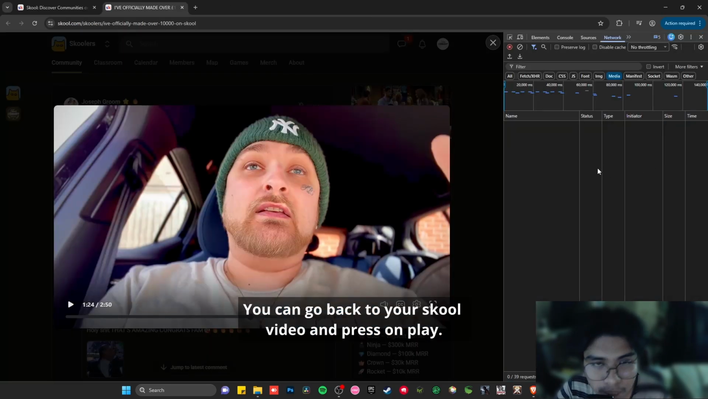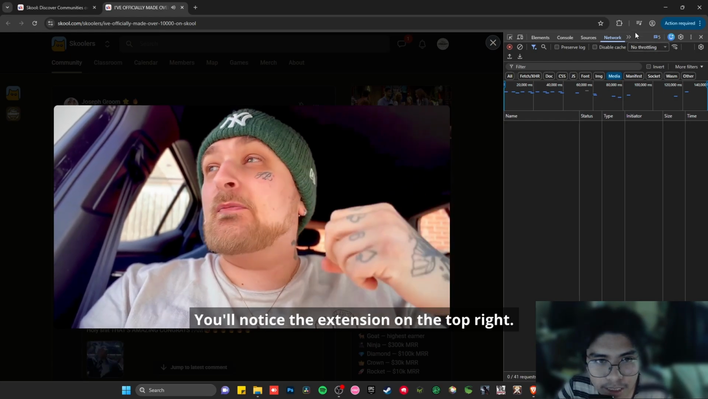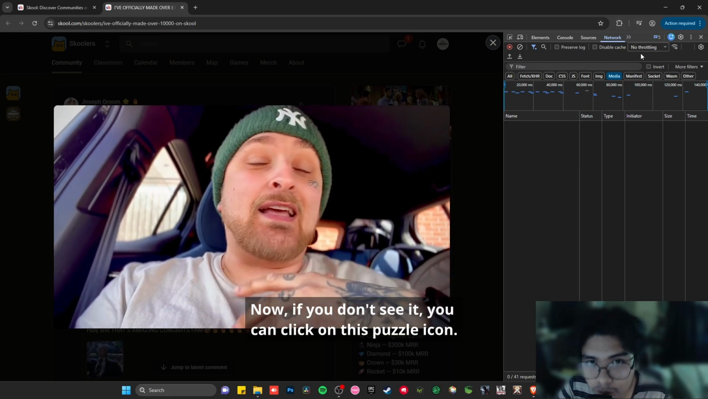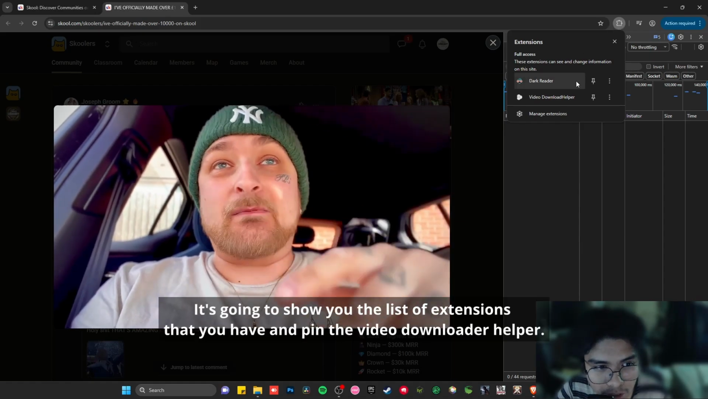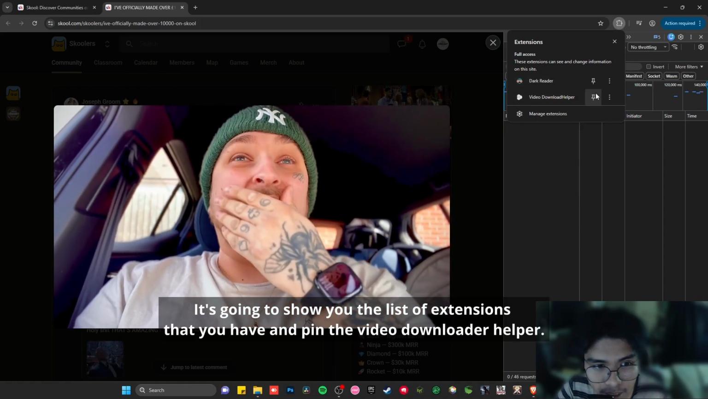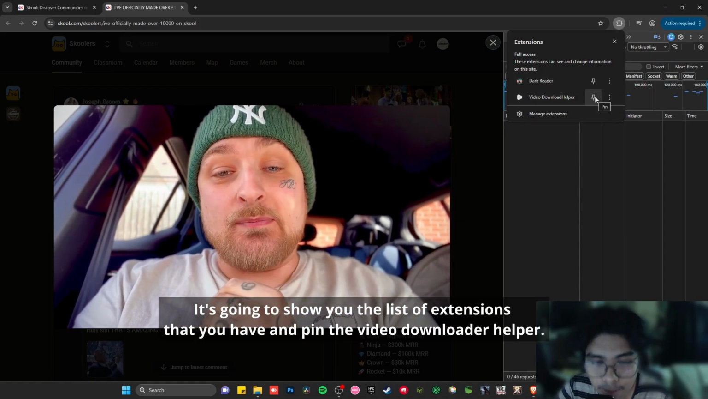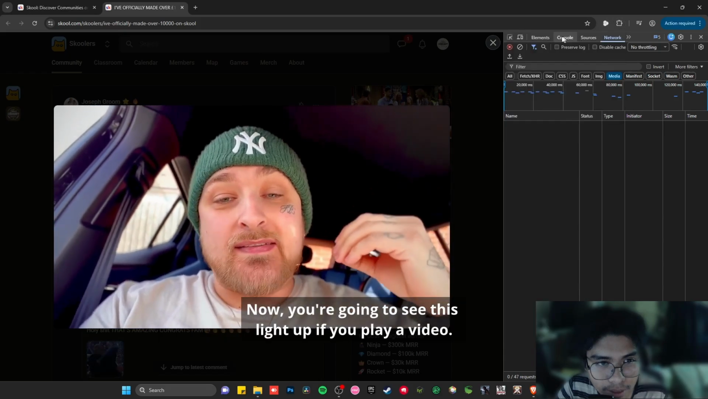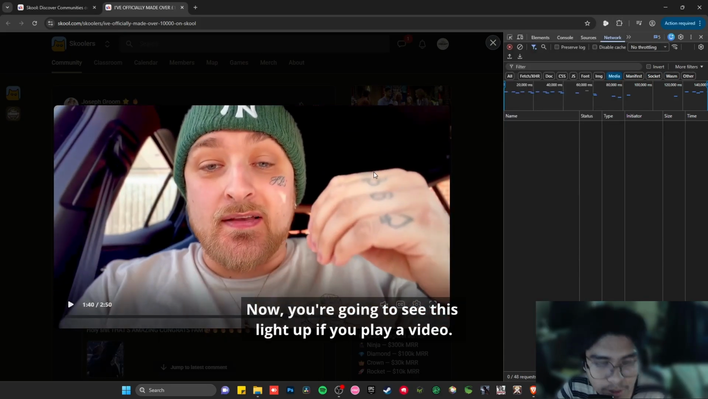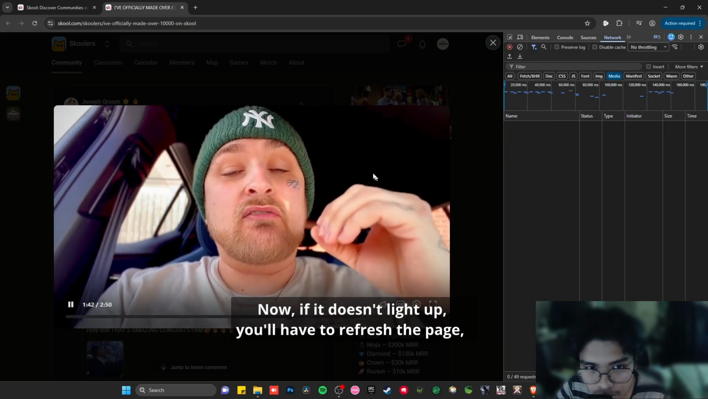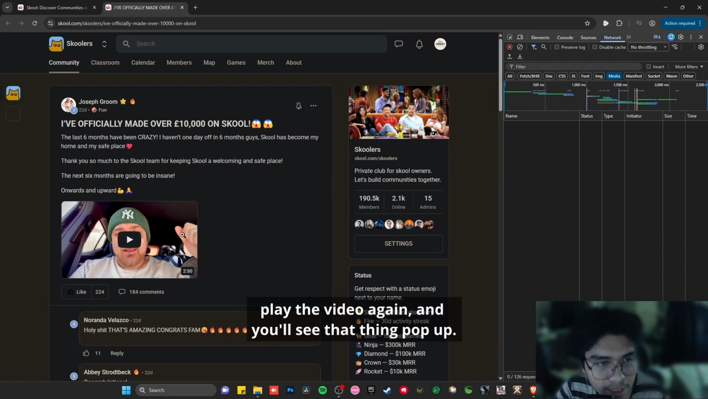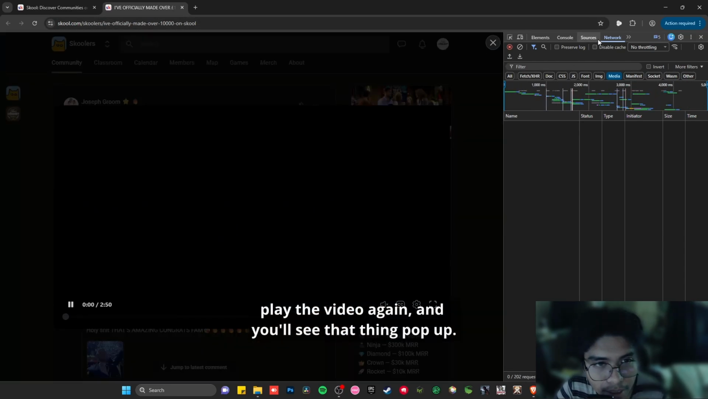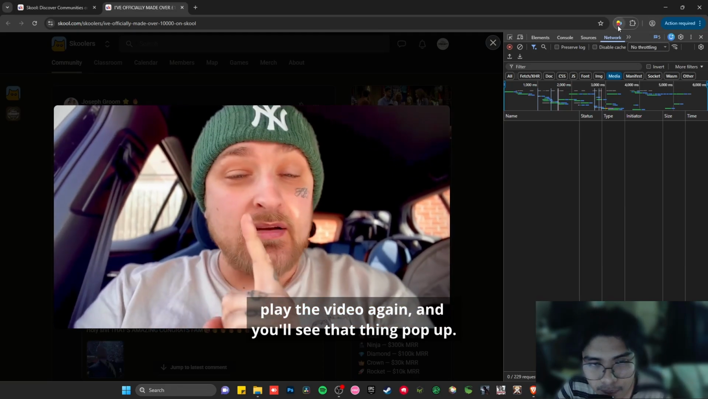You can go back to your Skool video and press on play. You'll notice the extension on the top right. Now, if you don't see it, you can click on this puzzle icon. It's going to show you the list of extensions that you have and pin the Video Download Helper. Now, you're going to see this light up if you play a video. Now, if it doesn't light up, you'll have to refresh the page, play the video again, and you'll see that thing pop up.